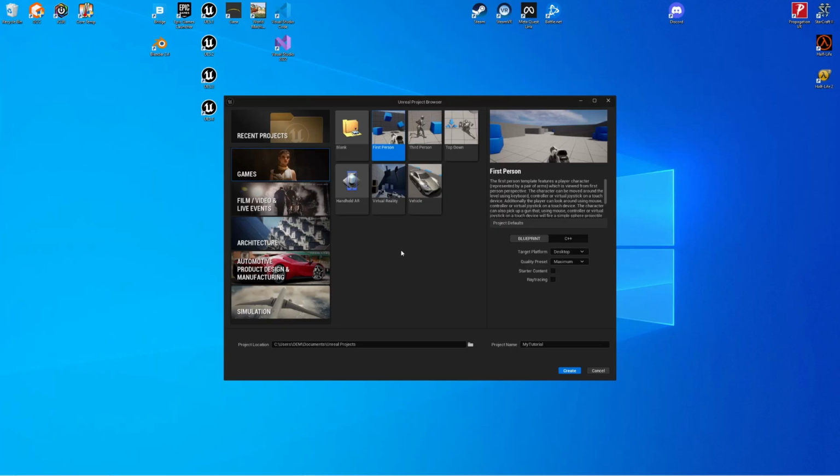Alrighty guys, when we first fire up the editor, we're presented with this, and if we head to the Games tab here, you can see that we've got a couple of templates that we can create our project using. I'm going to select the first person template and blueprint. We're not going to be doing any C++. We don't need starter content or ray tracing, and hit create.